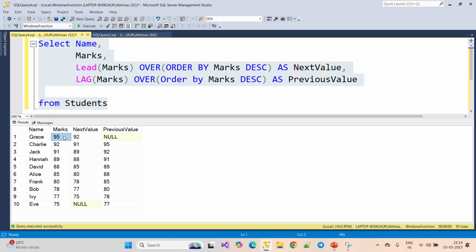So for 95 there is no previous value, so for lag the first value will come as null, because the first value doesn't have any previous value. Now for the second value 92, the previous value is 95, so 95 is the output. For the third value, 92 is the output. For 89, 91 is the output. Similarly, for the last record, 75, 77 is the previous record, so 77 is coming.